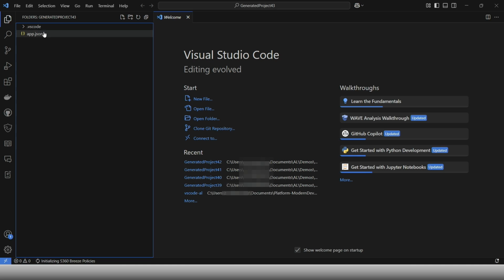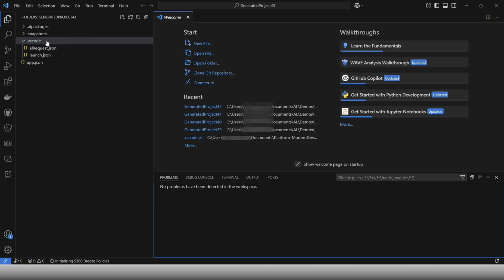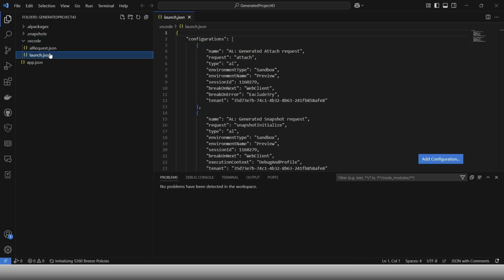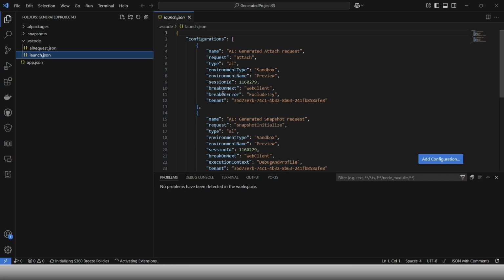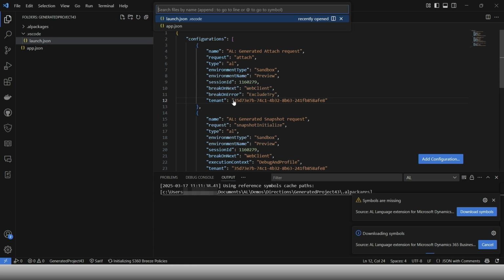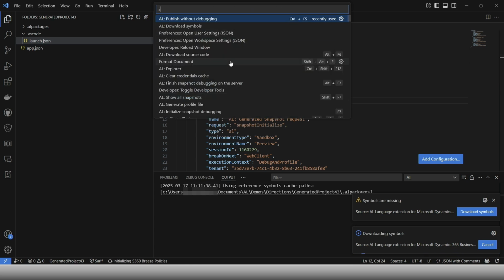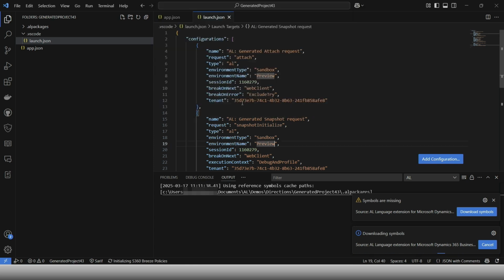And if I look into my launch configurations, I see they're already there. They are auto-generated to match the parameters from my environment. So I didn't have to do absolutely anything here, and I have a project already ready to, for example, publish or download symbols with these configurations. So again, that was a super simple way to get started.